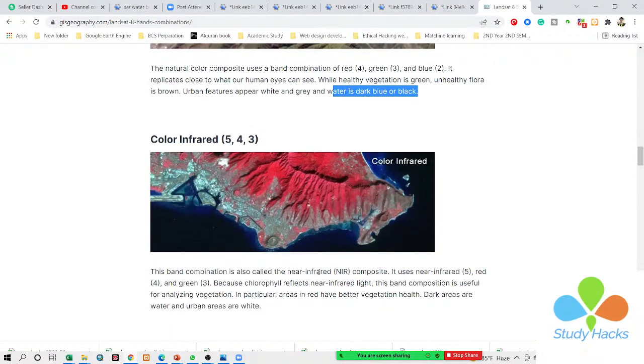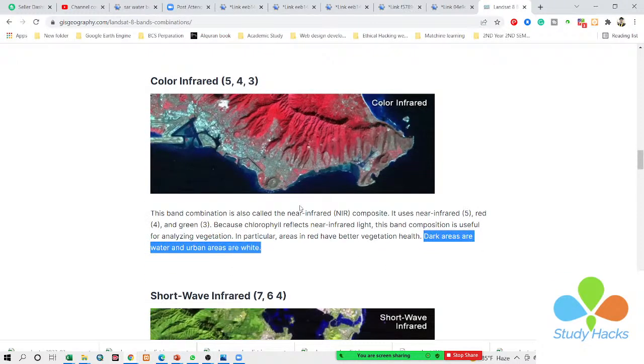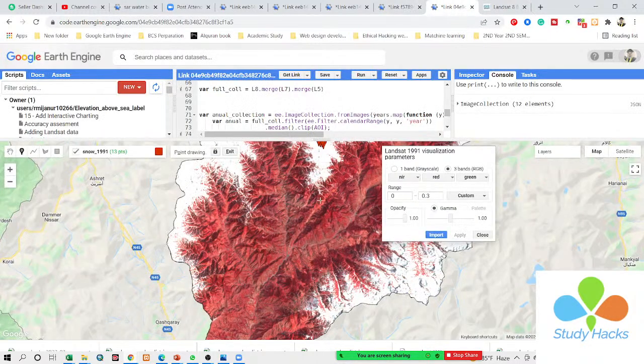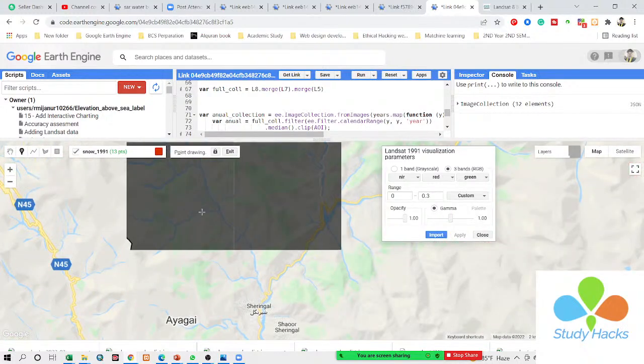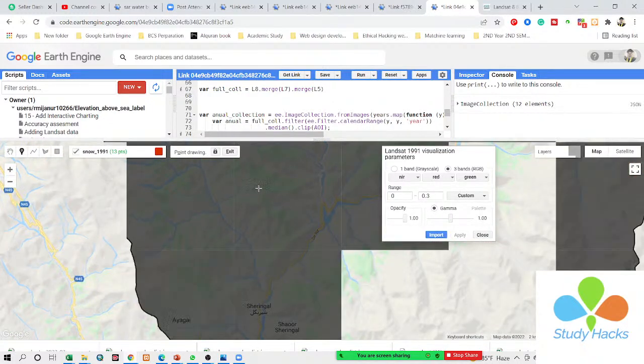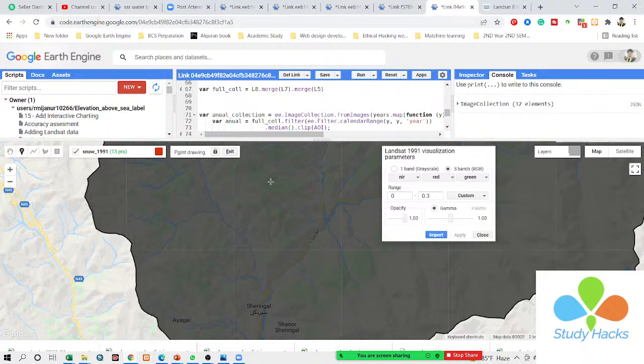When you use the band combination, we can easily see the analysis of vegetation in areas. Red shows better vegetation, healthy vegetation; dark areas are water and urban. So you can easily find the healthy vegetation in the red places. You can see some vegetation here, and this pixel value will appear red.